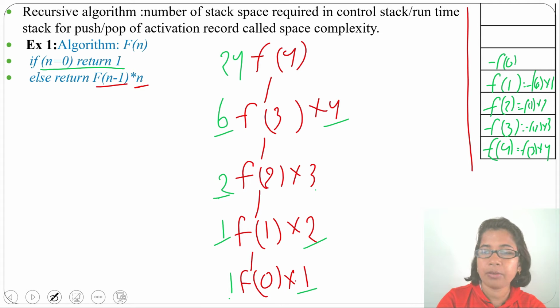F of 0 value is 1, so we'll return 1 from it, which means we'll pop the activation record for f of 0. Now here 1 multiplication 1 will be 1. Pop the activation record for f of 1. Then we'll pop the activation record for f of 2. Then we'll pop the activation record for f of 3. Then we'll pop the activation record for f of 4.